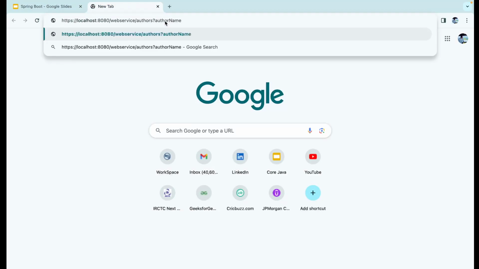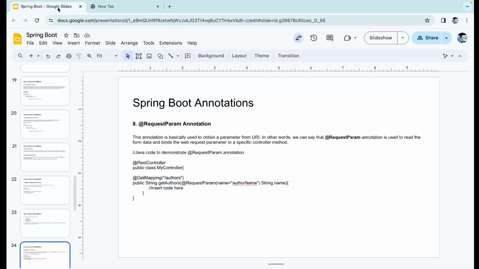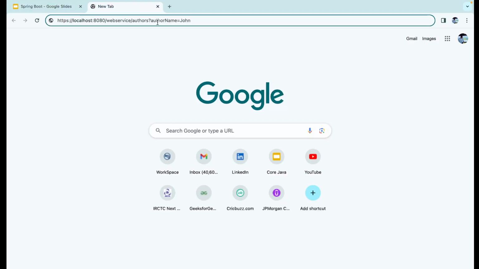You want to hit a request something like this. Let's say authorName equal to John. So this is the kind of URL which will be handling your request param. See, this name equal to authorName is basically your key, so it should be exactly the same, case sensitive, and it should be here. And let's say you are passing John. So what this API is doing is fetching all the authors, or rather trying to fetch the author with the author name John.